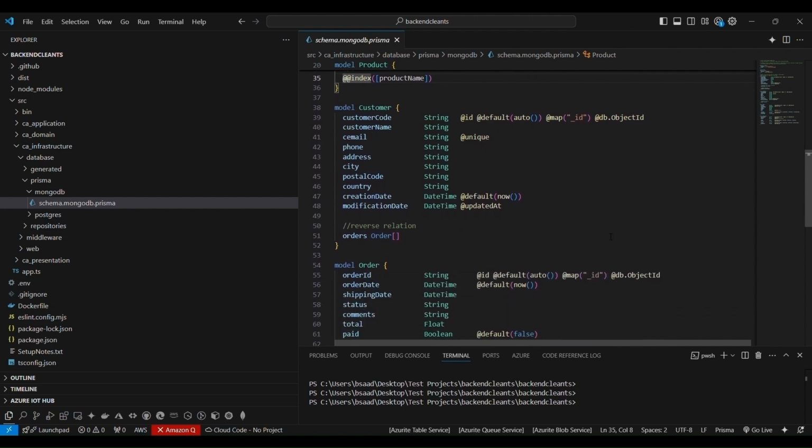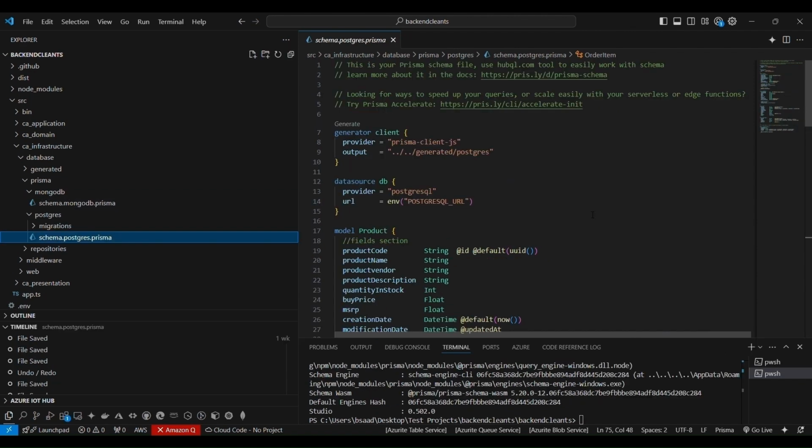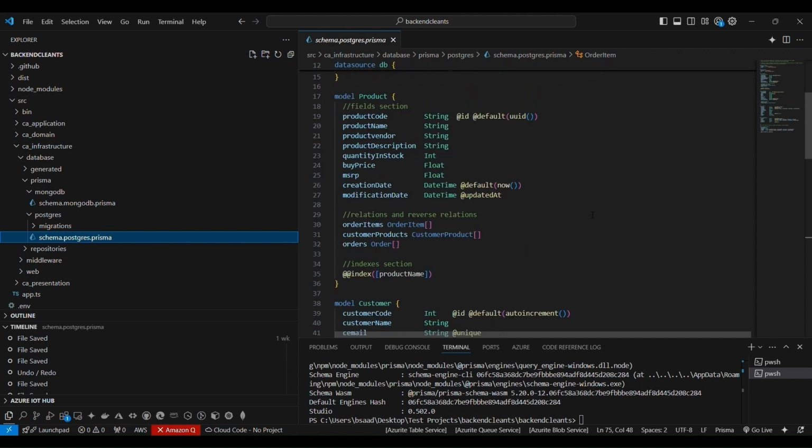For the second document collection, we have the customer, which works pretty similarly, and we have given an attribute unique so that no other customer can use the same email address. I have created a schema file here. It is quite similar to MongoDB, and it has the provider, which is the same Prisma client JS, and then generated Postgres is a separate folder to place the generated Prisma client for Postgres. The product entity is quite similar.